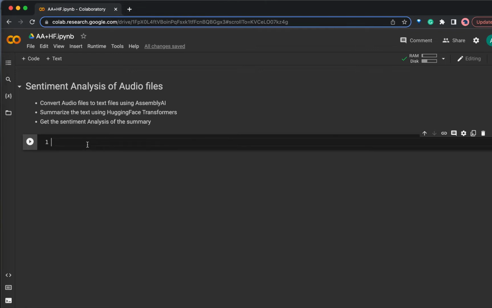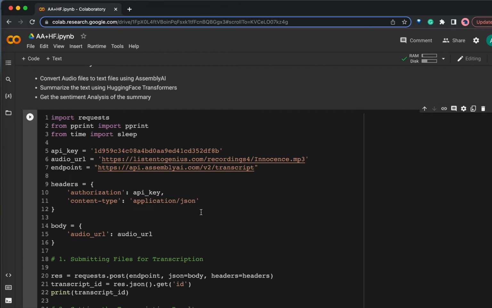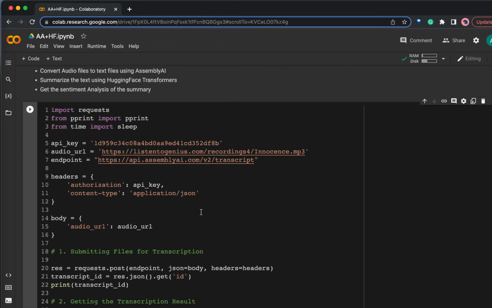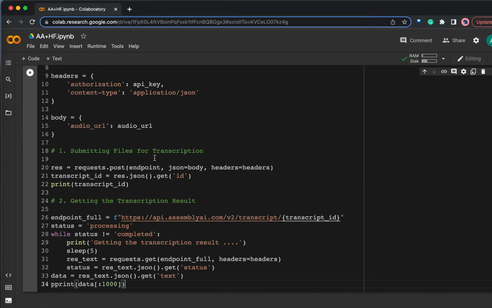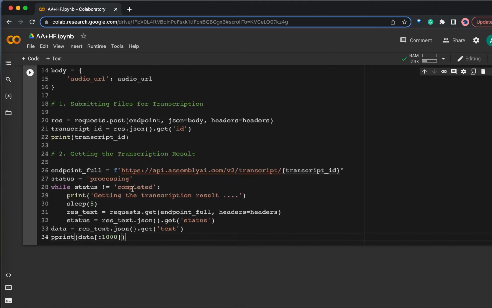So for the first step, the code we have already written in our previous session, so I am going to reuse that code. This is my code and this is the same code that we have written in our previous video. You can see here in the first step, we will submit the audio file to AssemblyAI, and after submitting it, we will get an ID. Using that ID, we will actually get the content of that audio file. Okay, so let's rerun this one.